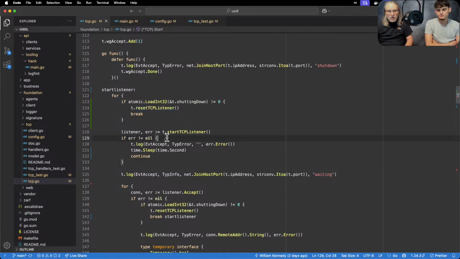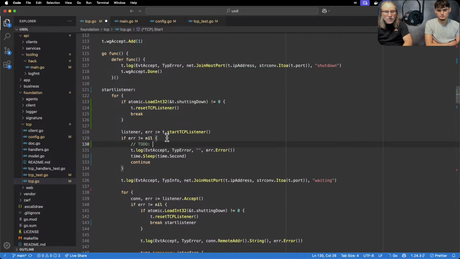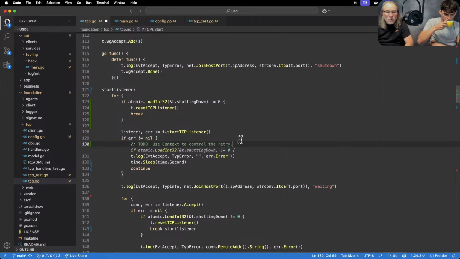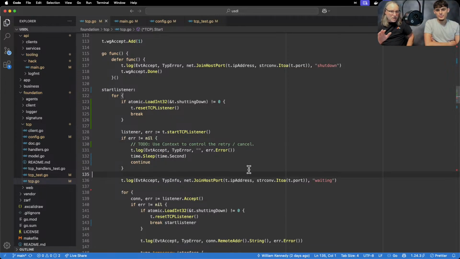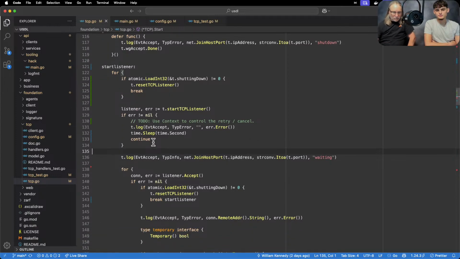So I'm just going to put a note here to do: use context to control the retry cancel, because that would be much cleaner. It would be fun to implement that anyway. But at least right now, this is what we're going to have to do, because if that fails, I can't be burning CPU. Give it a second and then try it again. Got it. And then if we're being asked to shut down, we can shut down.